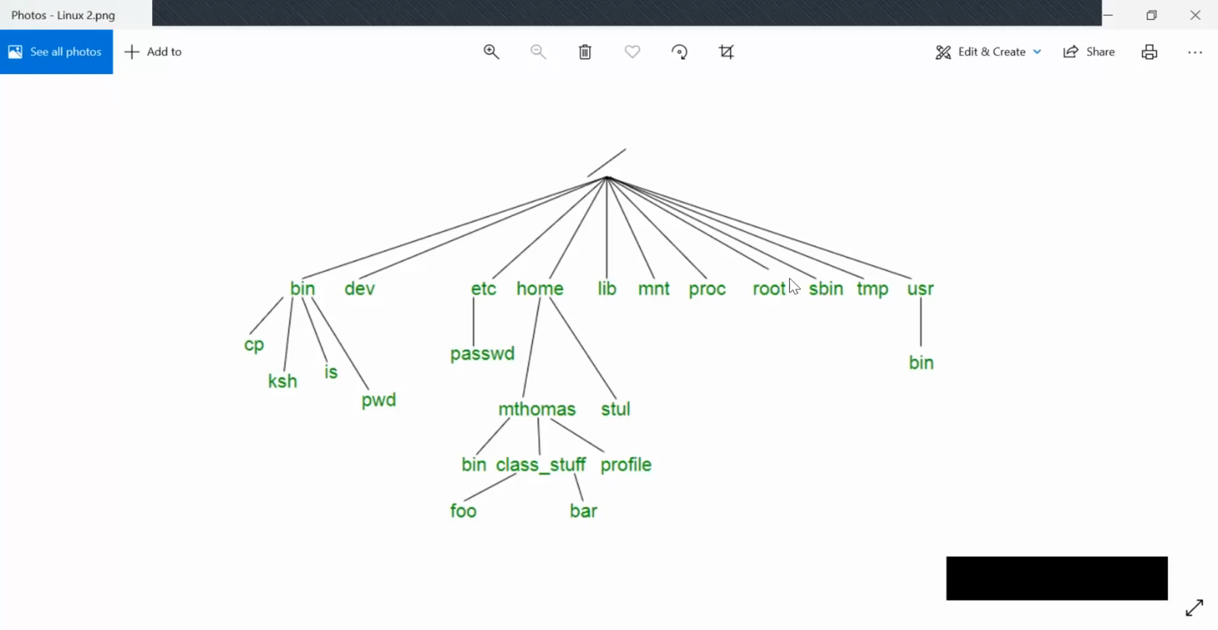Here is root. This root means the root user is there and the root directory is also there. This is the root directory; the slash represents the root directory. This root means the root user, that is the admin user. It is the admin user's directory. That root name is different, and the slash is also represented as the root directory.